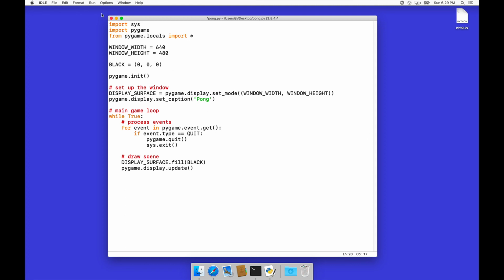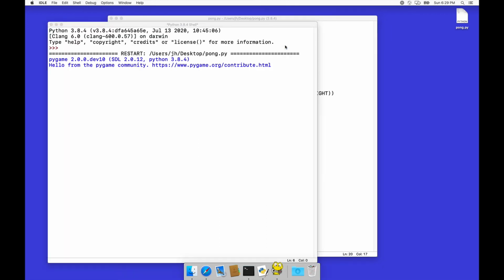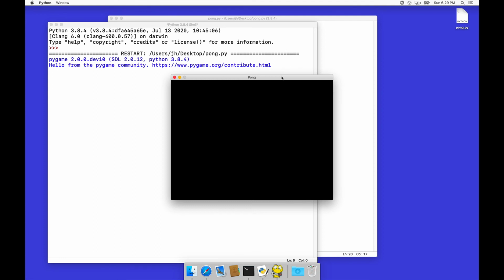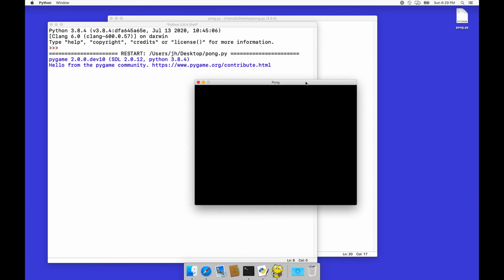So let's do this again. Run module, and then save. And this time around, you see that the window comes up. It has 640 by 480 pixels in size. It has the title Pong, and so that's that, and the game is running, and we have our first success. So next up is drawing the playing field.